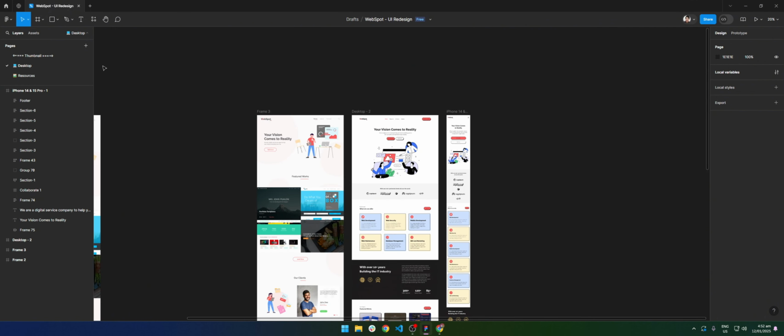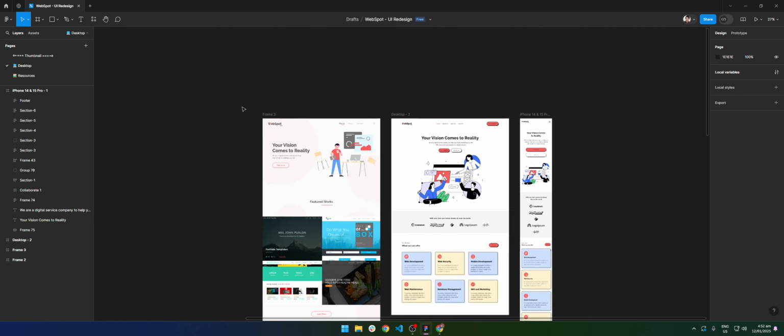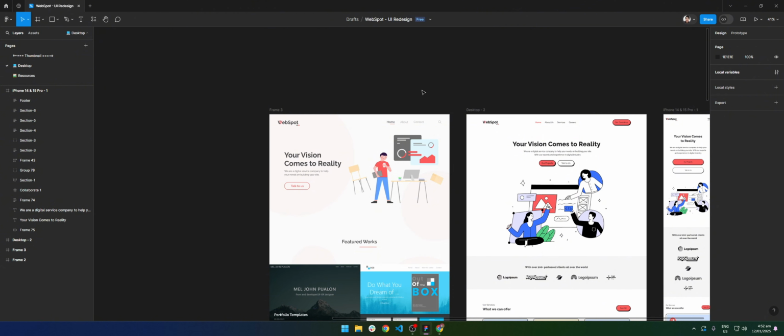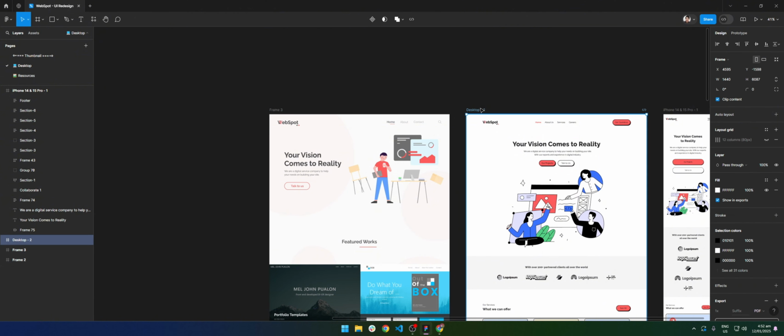So let me just show you here the desktop tab. So here is my old design, and then here is my redesigned version of WebSpot. So WebSpot is basically a dummy company that I created. So this is a design agency, I believe, where this company does some services for different businesses. Yeah, so here is the comparison of the design from my 2021 version and then 2024 version.